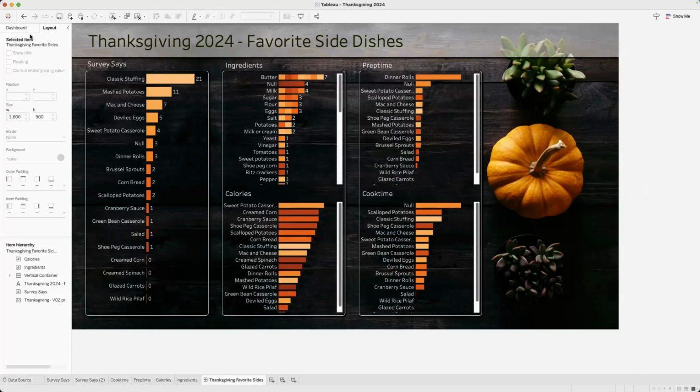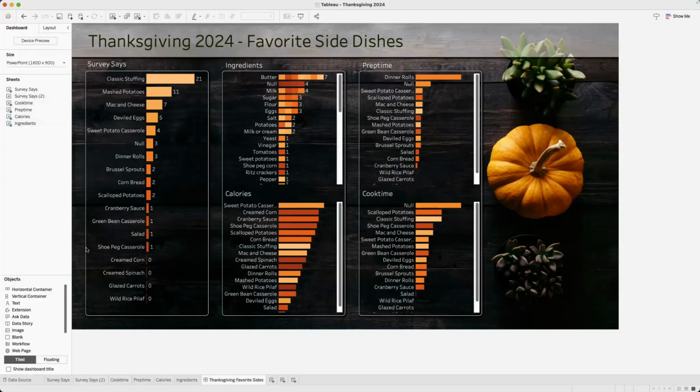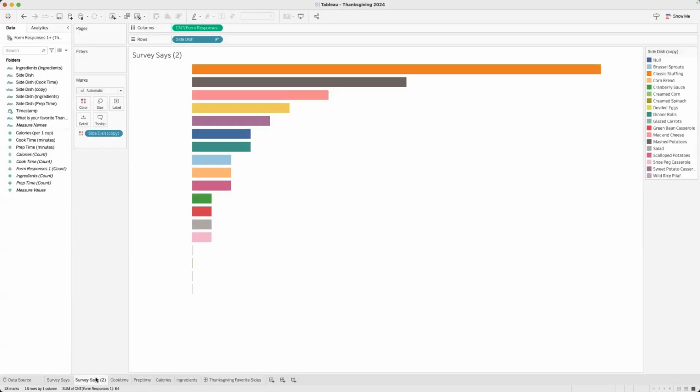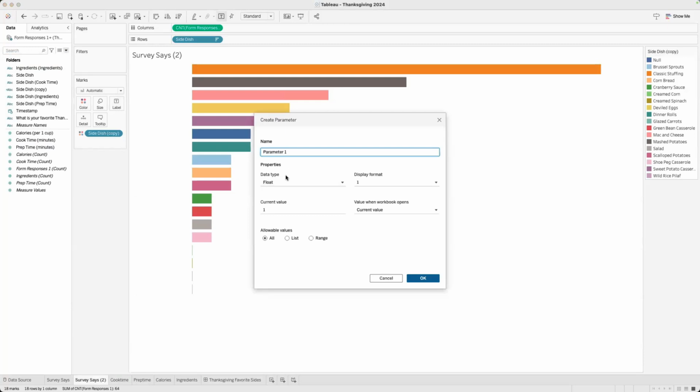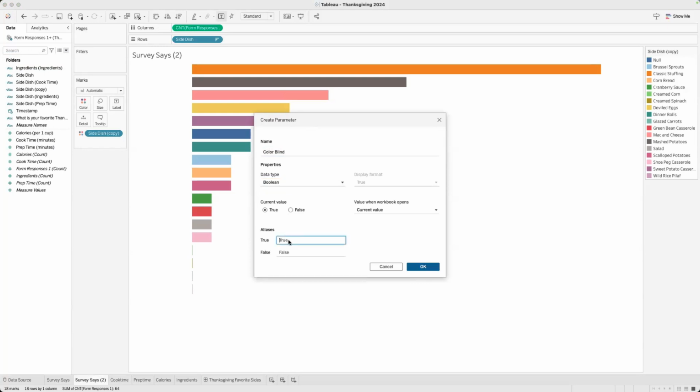So what I could do is say, hey, I want to have a colorblind option. And let's say that this was it. All I would do is create a parameter. We'll call it color. And I make it a Boolean. For the true, I have it be colorblind, and for the false, I have it be emotional colors.